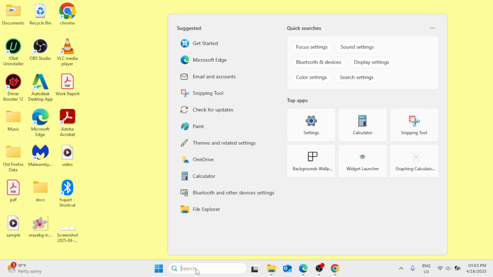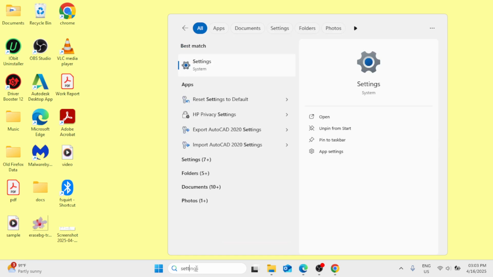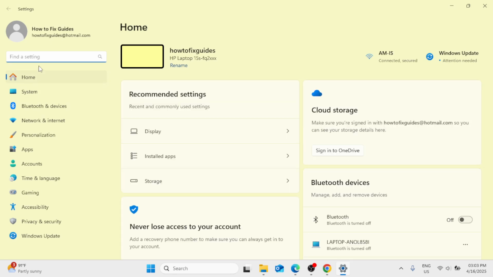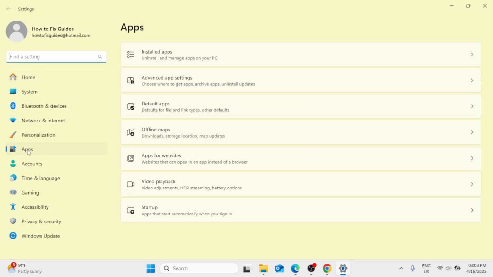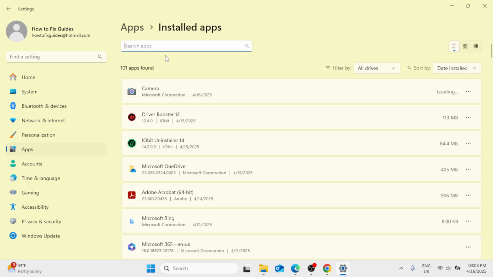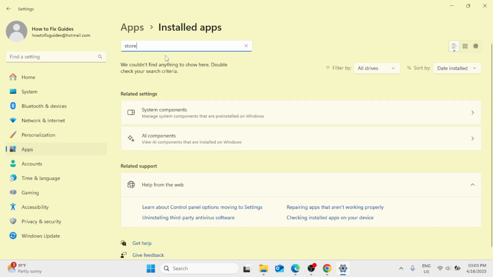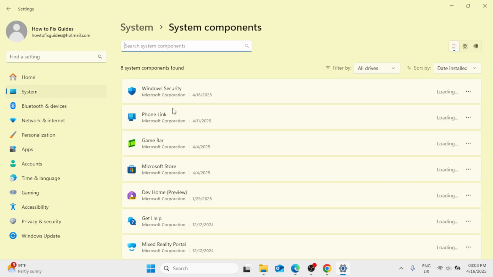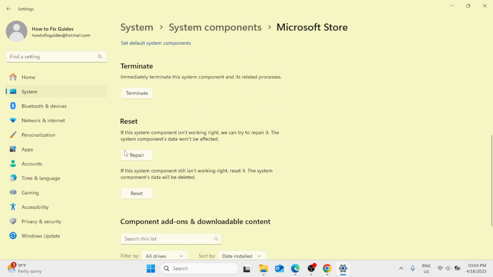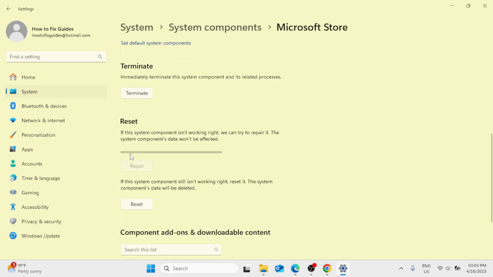Go ahead in the Windows search bar and type settings. Click on settings under the best match. Now here in the list of options on the left pane, you have to simply locate apps, installed apps. Now in the search bar, type store, click on system components. And here you will find the Microsoft Store. Click on the three dots, select advanced options. Scroll down and you will find repair. Click on that.